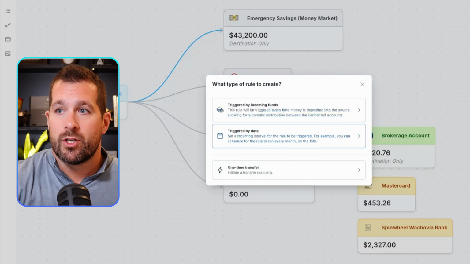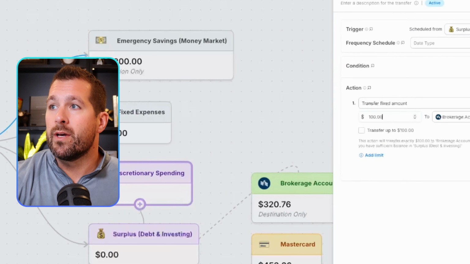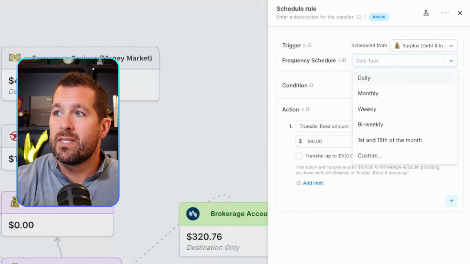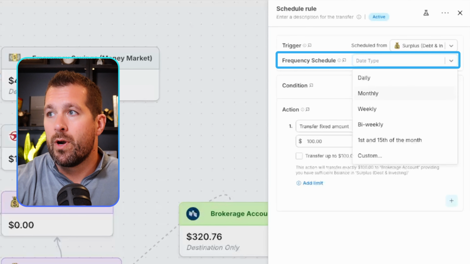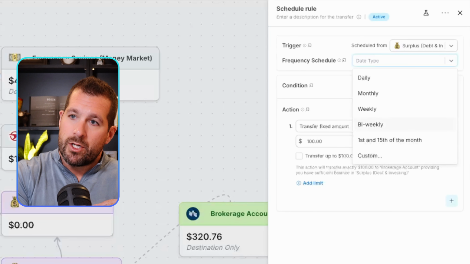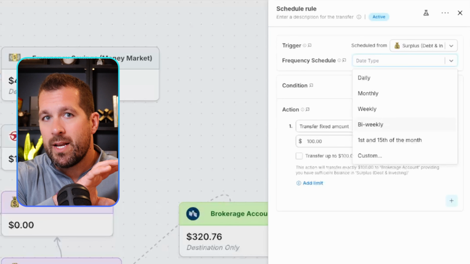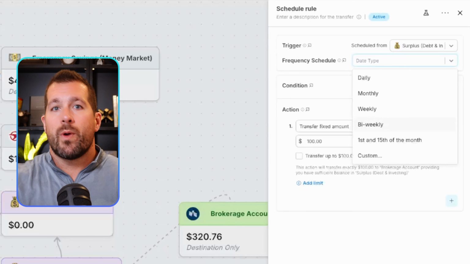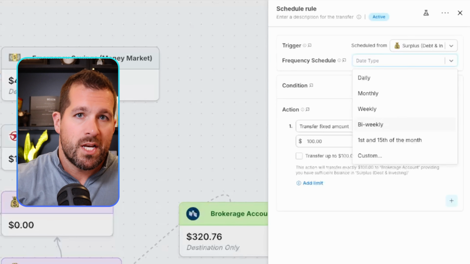What I like to do in this situation is trigger by date, because now we can set this up for a monthly queue or a bi-weekly queue or a first and the 15th or a custom queue. So we can have this money sitting inside there, and then allow us to sweep it out if we don't need it at the end of the month.